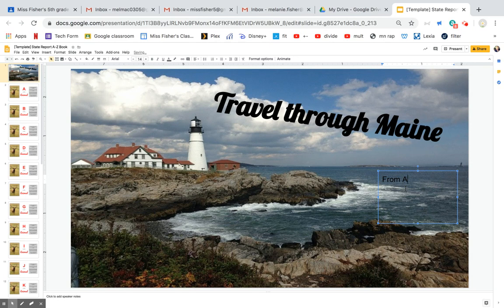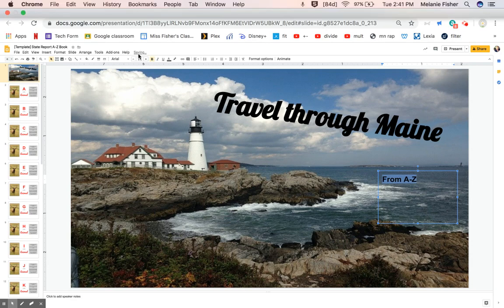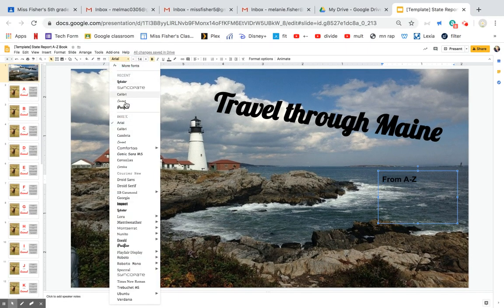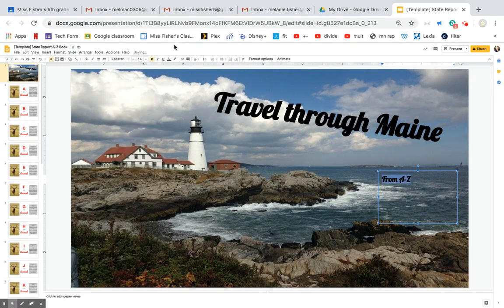From A to Z. And this one, maybe I want it to be bold. Maybe I want it to be Lobster as well. But maybe I want to change the color on this one. Okay, I get a lot of choices here. That's the creativity part.